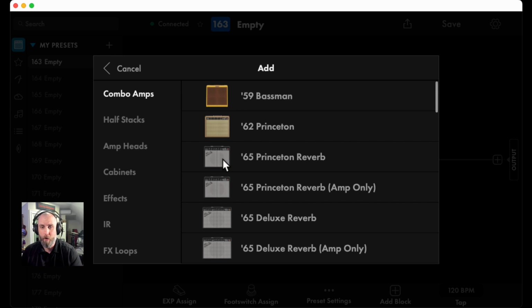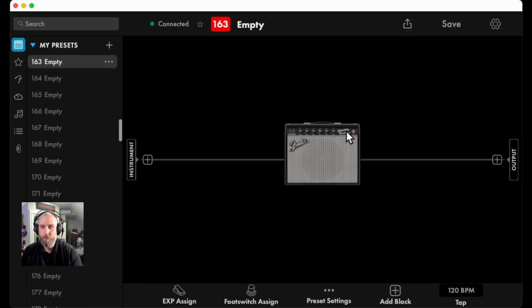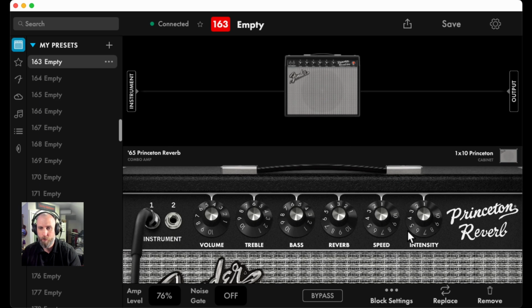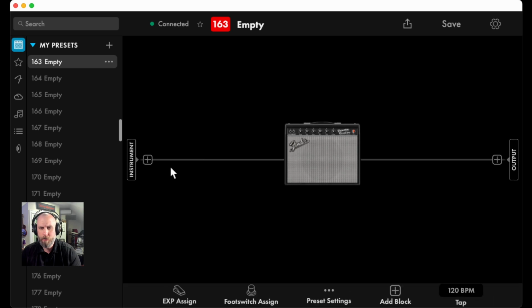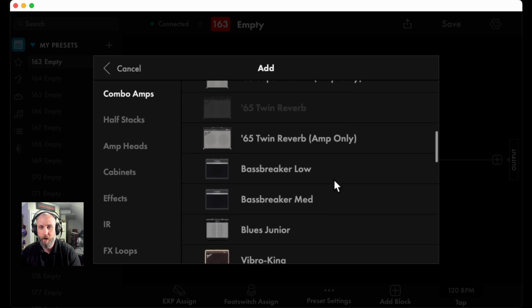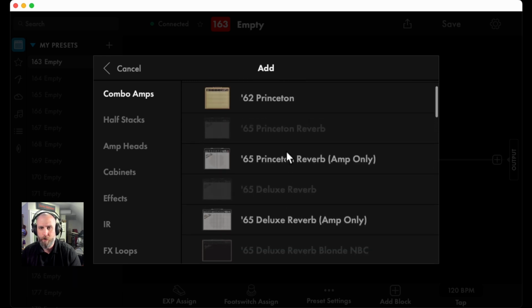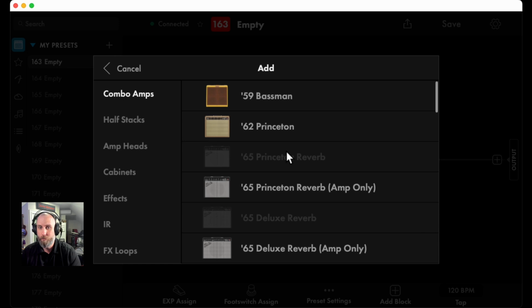So if we add a combo amp, I can choose maybe a Princeton reverb, and this is going to be its own thing with its speed, intensity, reverb, bass, treble, and volume parameters already built in. But also, let's go ahead and add in another combo amp, and you can see already that we have the Twin, the Super Reverb, the Deluxe, and the Princeton grayed out, which means we have a lot fewer options than we did before.